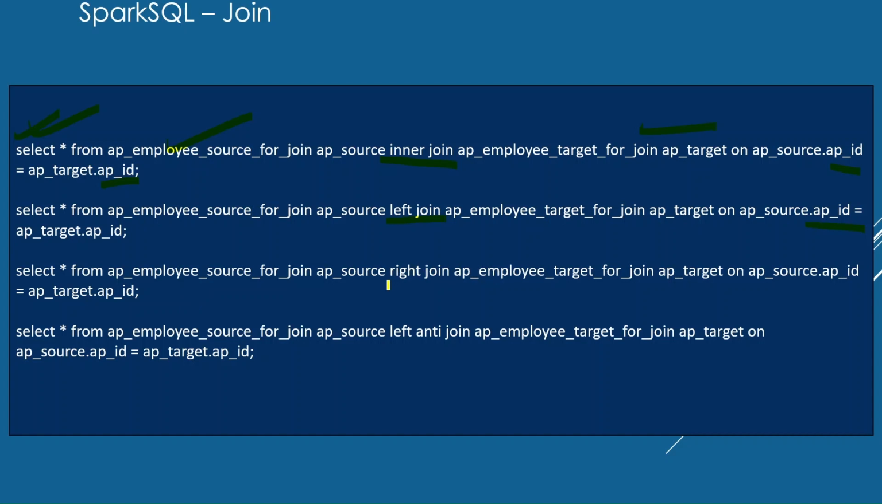Now here I'm doing the right join. In the right join, all the records which are from the right table, so this is the right table, all the records from this right table will come, and the matching records from this table will come on the basis of APID. And here, this is the left table and this is the right table.